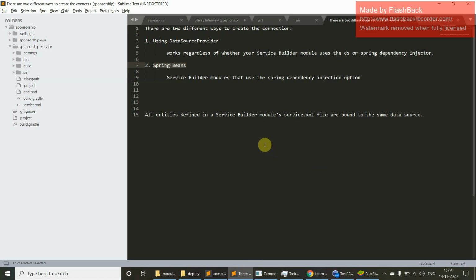So for the external database, here is the video for how we can connect to the external database from Liferay, and definitely it is from Service Builder, right? So there are two different ways. One is using a data source provider, and another way is using Spring Beans.